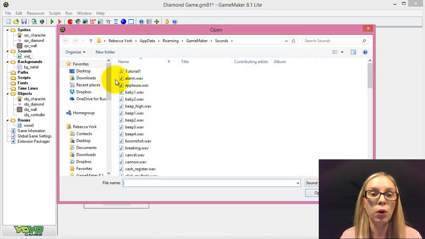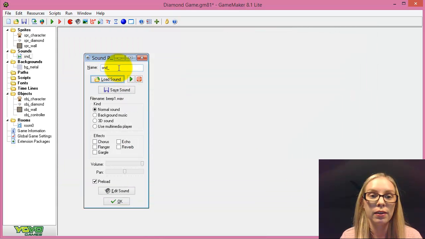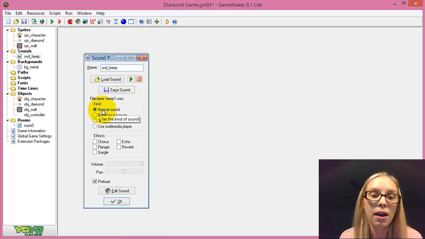If we go to Load, there are heaps of preloaded sounds. Might just choose a beep. So let's call this SND_beep, always keeping to a naming convention. And it is a normal sound that will only occur every so often when something happens.